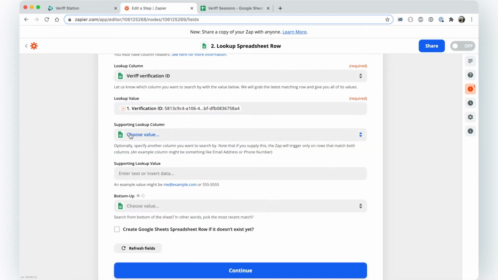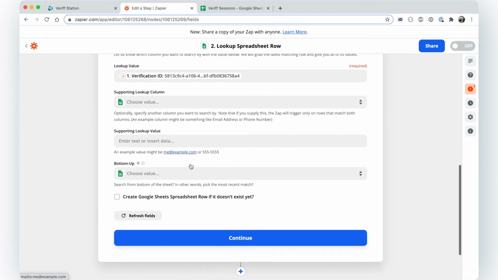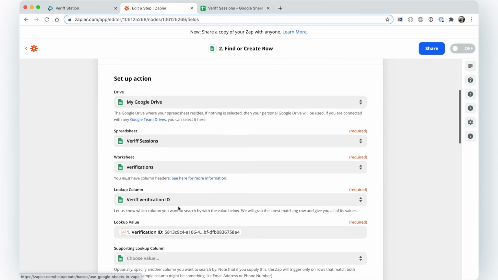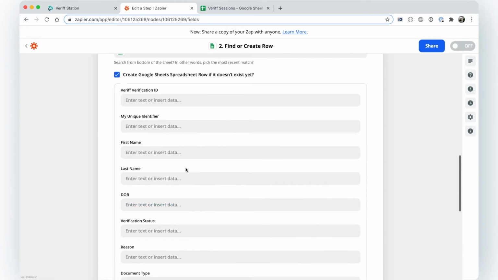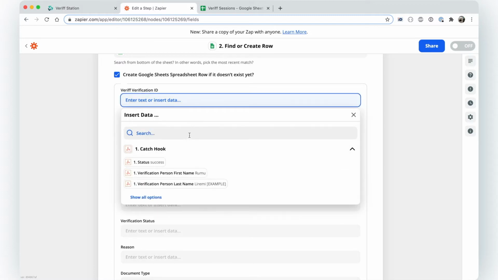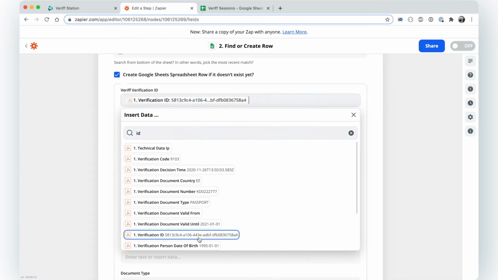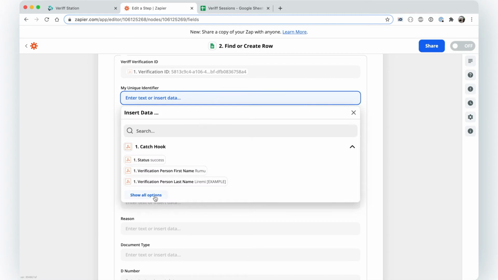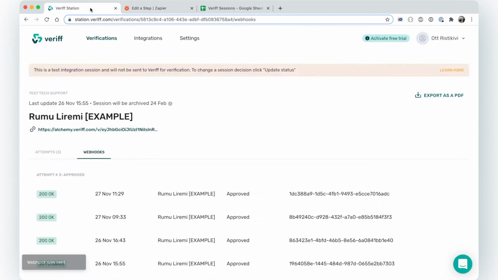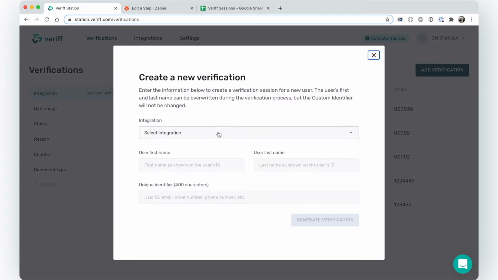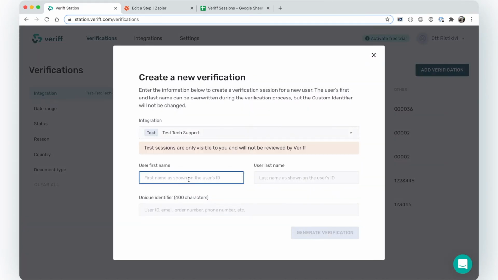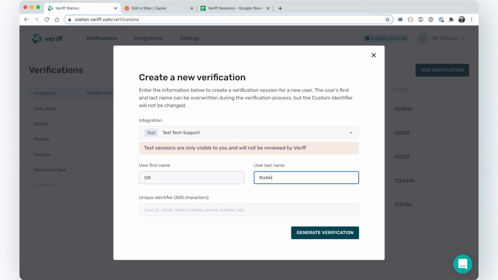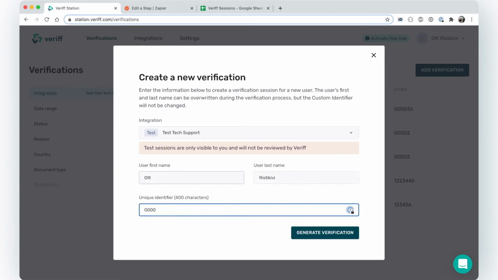Map the value, and if this value doesn't exist in this Google Sheet, I will create a new row in the sheet. For the new row, I need to map values from the webhook. First again Veriff ID. Next is my unique identifier, which is my custom ID I want to use to track my verifications. And this is actually sent when you create a new verification for your customer. You can define this here. I will set it to 0037.